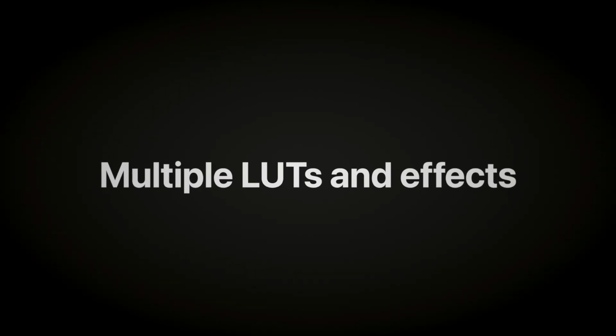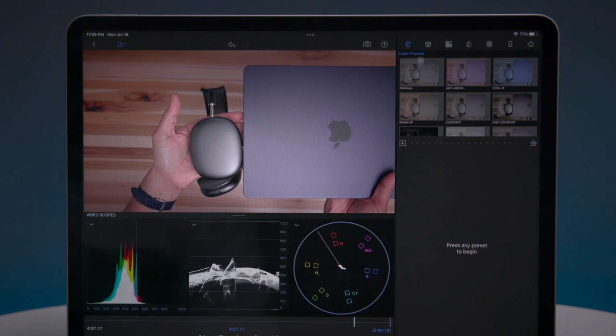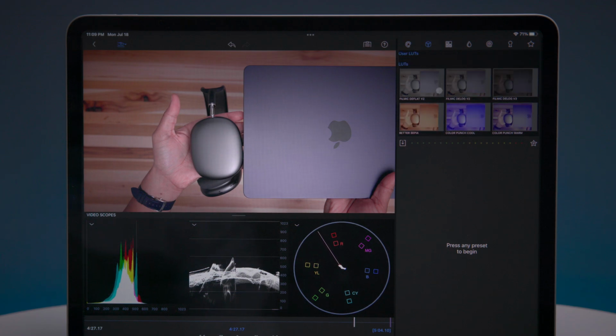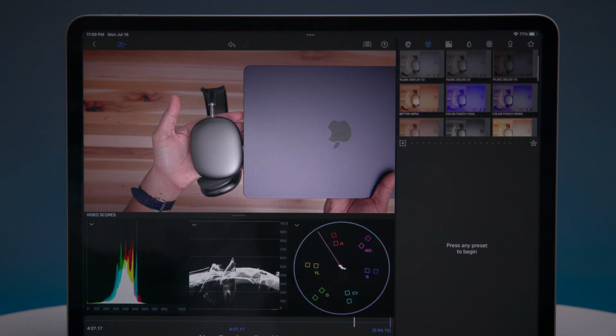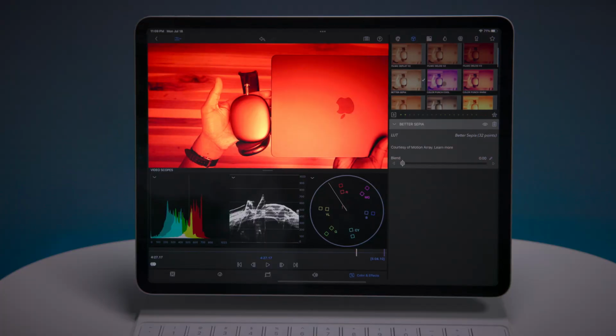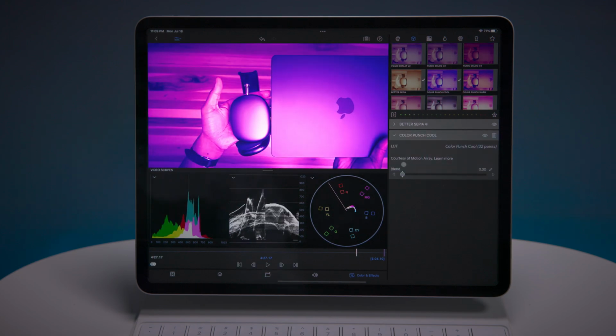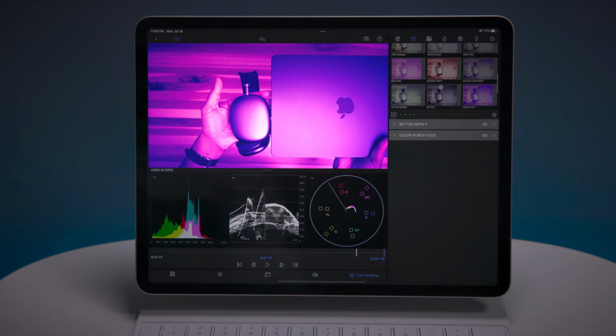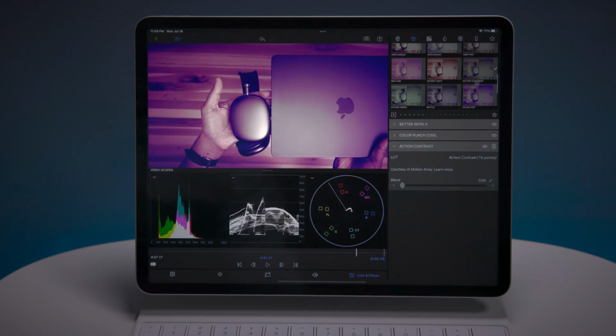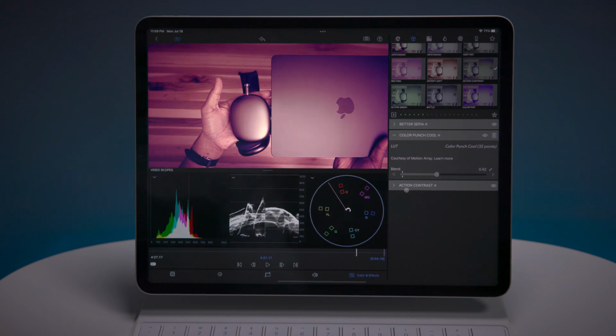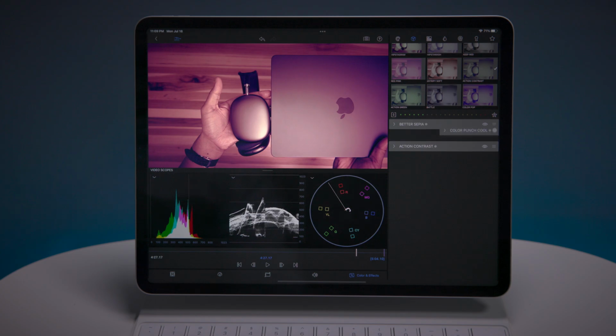Now, 3.1 also gives you multiple LUTs and multiple effects on a single clip. So here I'm in the clip editor in colors and effects. On the LUT tab, I select a LUT, and I can, of course, adjust that blend if I want to, and I'm going to select another. So previously, on the previous version of LumaFusion, you couldn't select multiple LUTs, but here in 3.1, you can, and you can also go in and reorder those LUTs as well, and that will make an effect on the final output of your image, just like that.